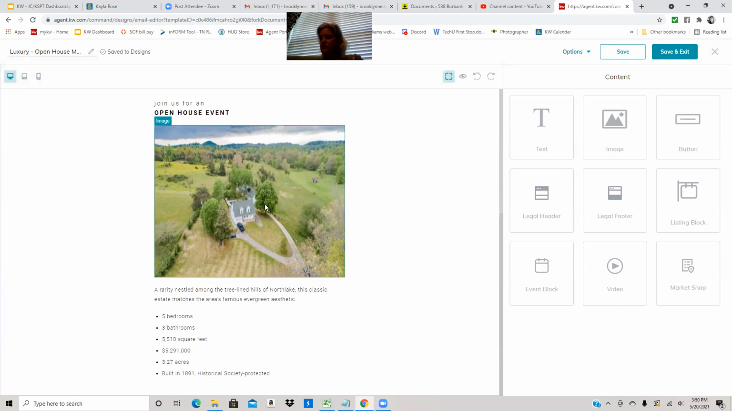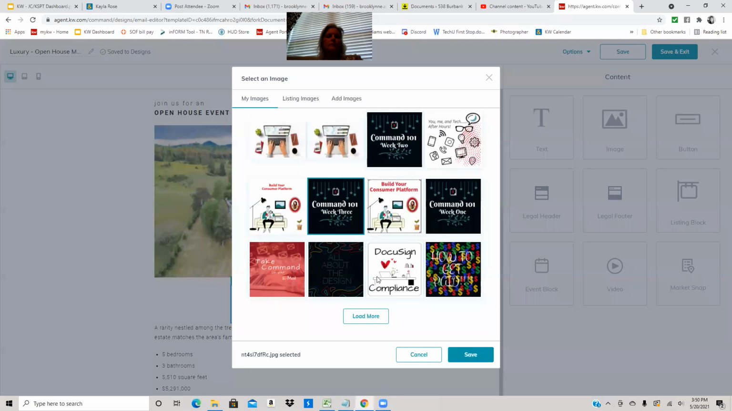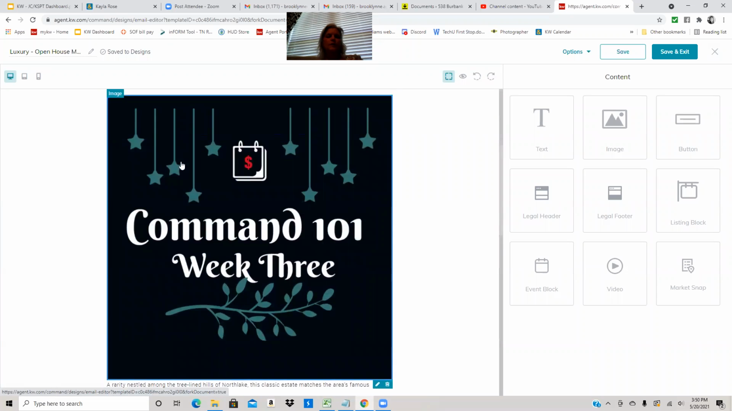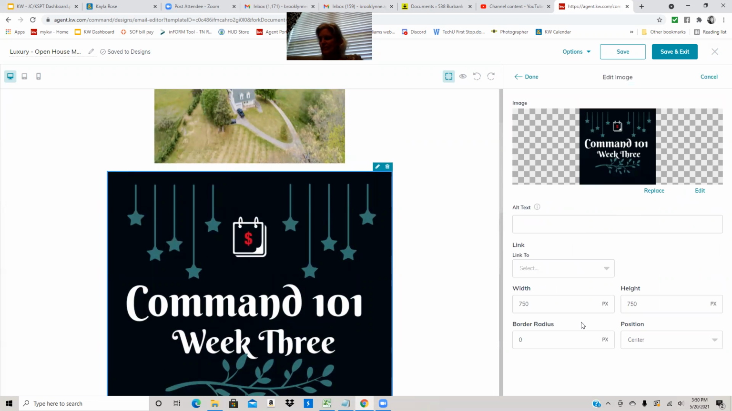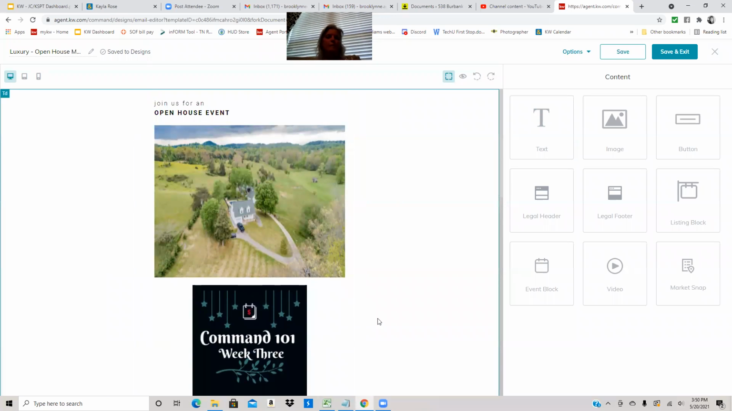Now, when you first bring an image in, if you're making your own, like if I was to grab this image here and drag it over and drop it and select this one, it's going to be the exact size that image actually is. And then I can edit it from there. Super easy.